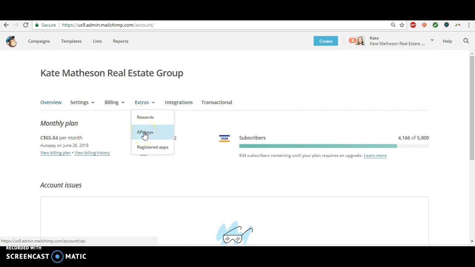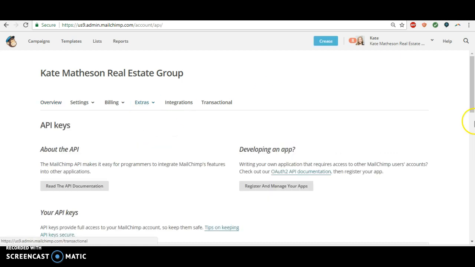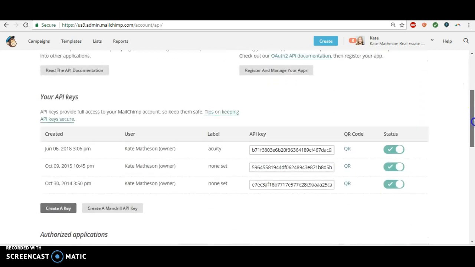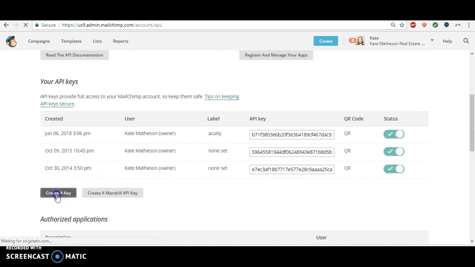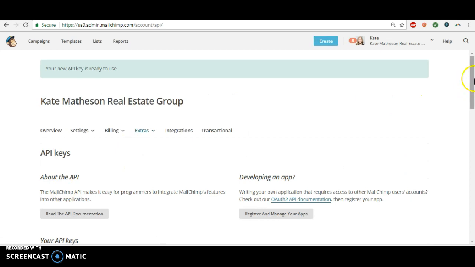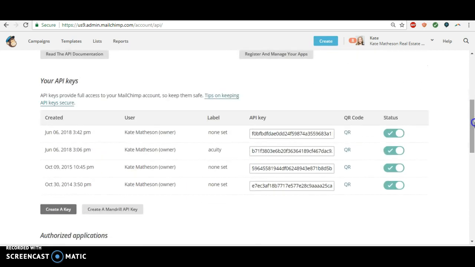Don't look at my credit card information, everybody. API keys. And then you're just going to do create a key. And it's honestly as easy as that. It just literally creates a key for you.